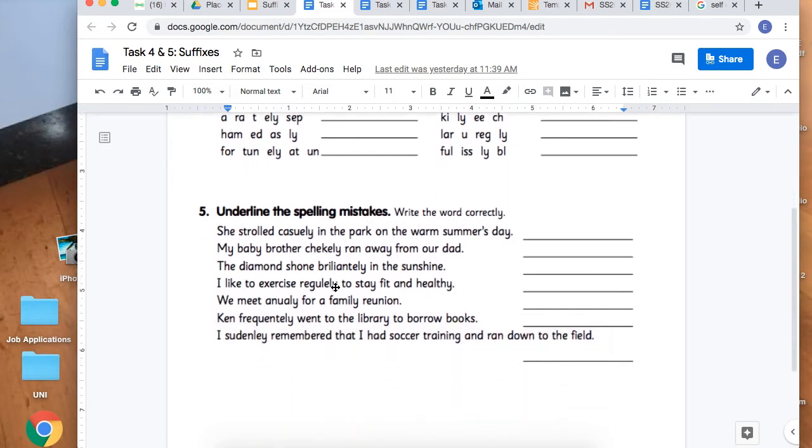Now, this task is to underline the spelling mistakes. So if you read the first one here, she strolled casually in the park on the warm summer's day. Now, I can notice that this is spelt incorrectly, so I would go back to my list words and make sure I get the correct spelling and spell it correctly. Now, in each one of these sentences, there is a spelling mistake, so you need to point out every one and write down the correct spelling there.